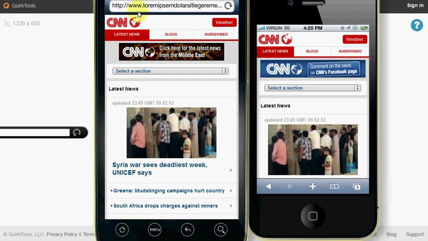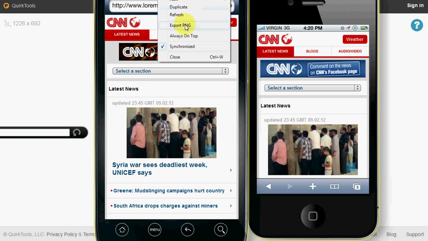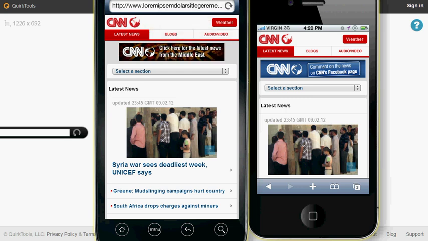So depending on your screen size, you can have all four of the different types of phones open and see what a particular website looks like on all these different devices. And you can also do things like export a PNG. So if you want a screenshot of that particular device, you can do that. And you can do a few other nifty things as well.